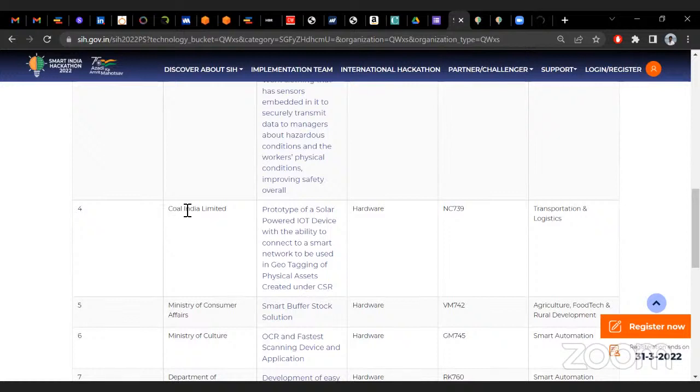So this is the list of problem statements. If we go through another problem statement, Coal India Limited has posted a problem statement: they want a prototype of a solar powered IoT device with the ability to connect to a smart network, to be used in geotagging of physical assets created under CSR. So they want an independent solar powered IoT device which can connect to a smart network for geotagging. This is a problem statement posted by an all-India organization. For each problem statement you choose, the winner will get 1 lakh prize.